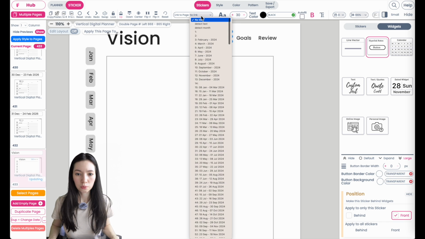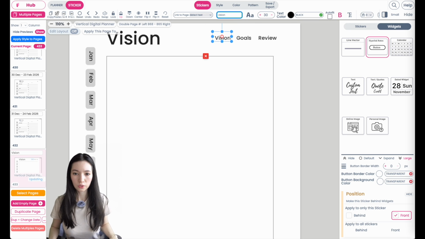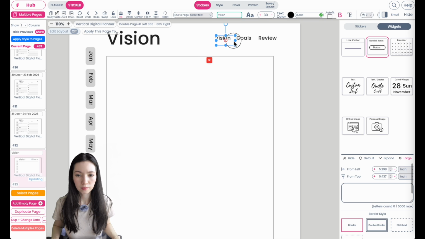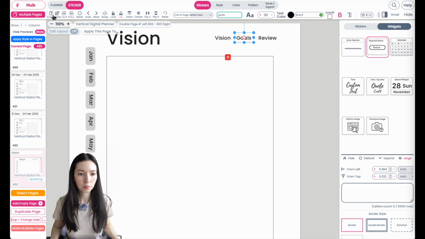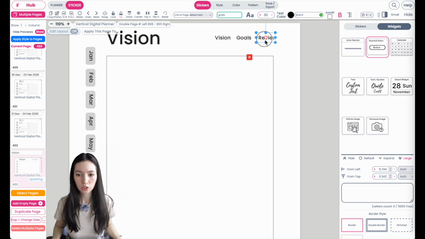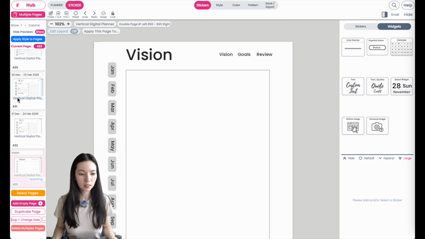Here we want it to be linked to the page called Vision. We actually don't have to, but I'll just still do it. Copy, paste this button. Bring it here. This one has to be linked to the page called Goals. Copy, paste. This one has to be linked to the page called Review. And there we go. So this page is done.